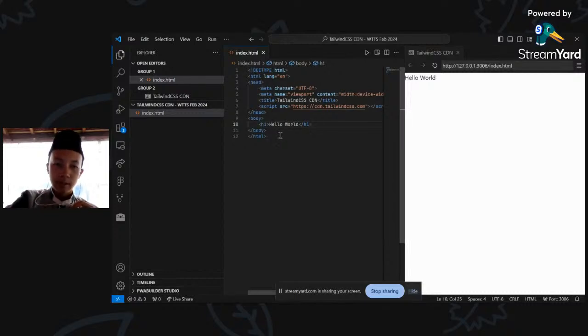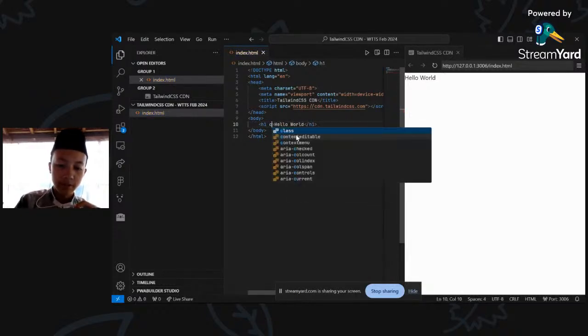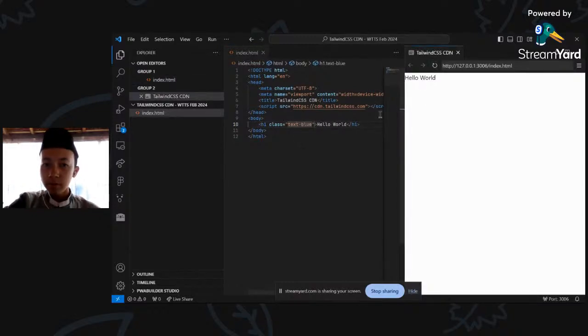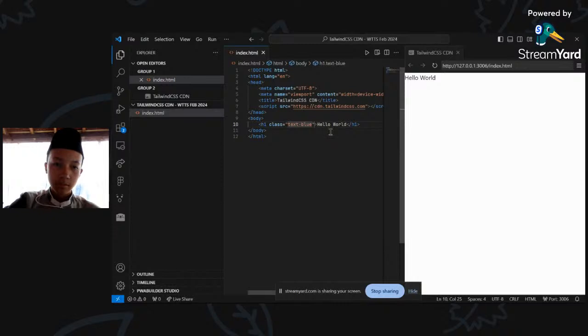And I can now also style this h1 using the class method of Tailwind CSS. For example, color. Oh no, that's not how you do it. Text blue. Not text blue.